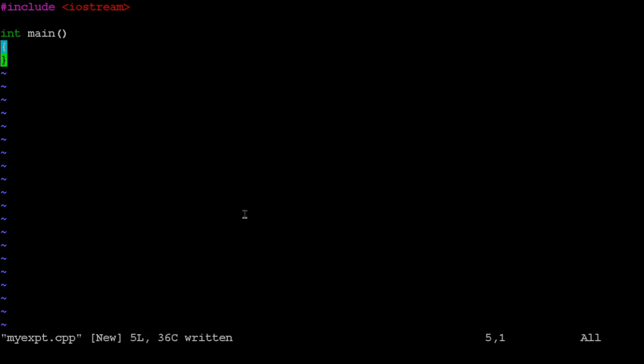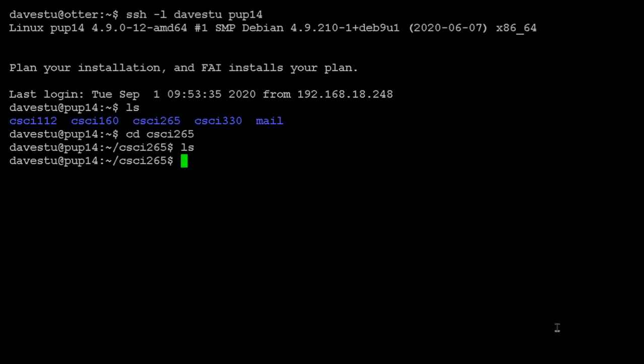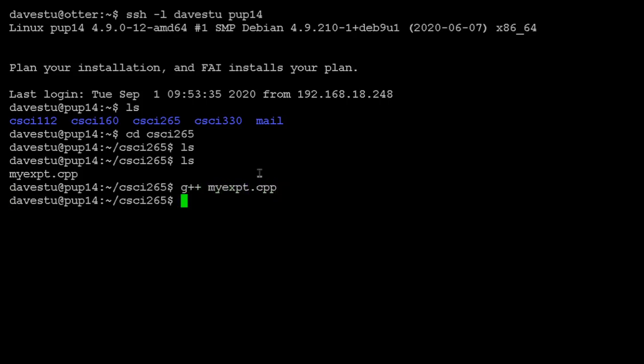So again, whatever editor you happen to like, you've got one window open that you're using to edit, and then we'll have our other window. And if the other window's in the same directory, remember, we're both in our 265 directory. So if I do an ls, I can see the file that I've got open in the other window. So I can start doing things like compiling in this one while I've got the edit window open in the other.